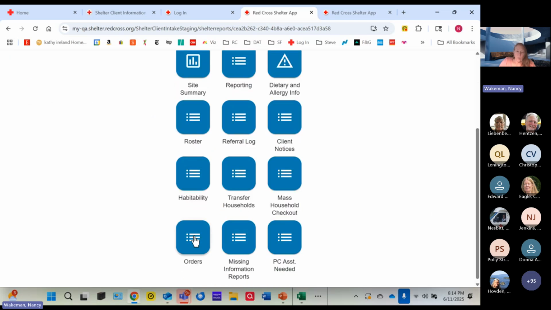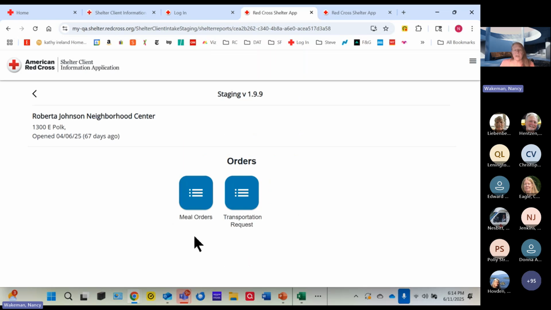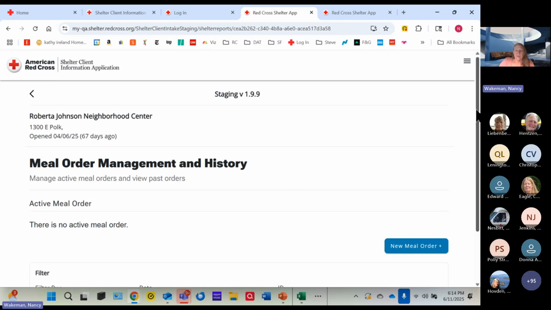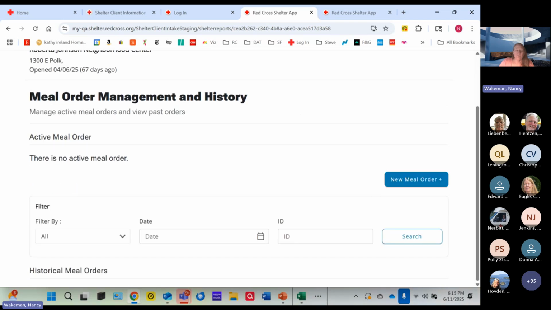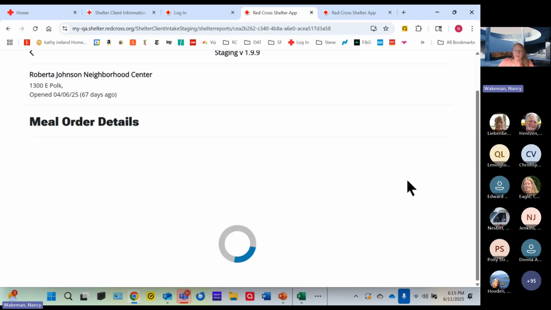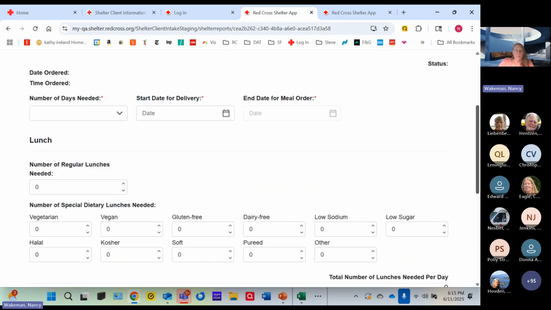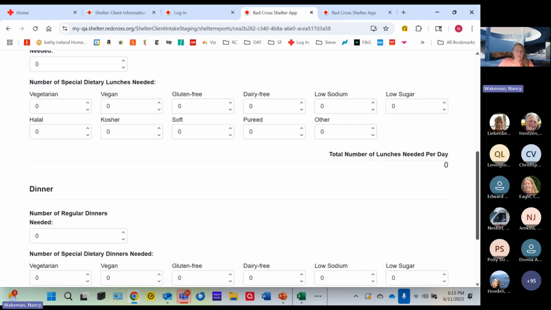Okay, let's look at orders next, because there's 2 different types of orders that we've got now. Meal orders, and this is literally putting in your order for meals. Now, there's no orders that have been put in for this particular one, and there's not an active one, but you can select new meal order, and you wind up with a page that looks like this.